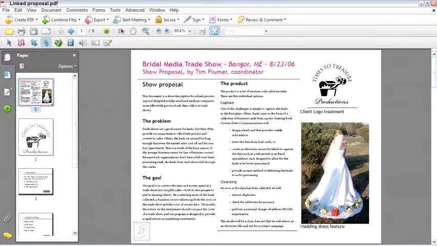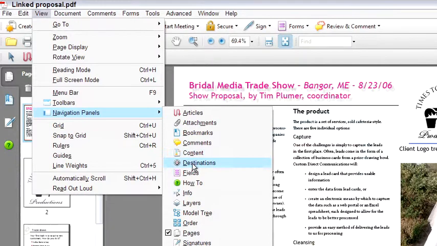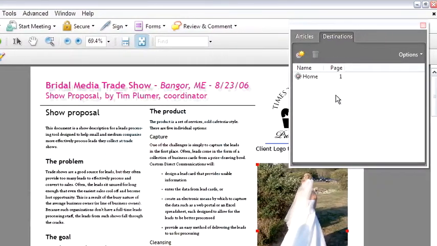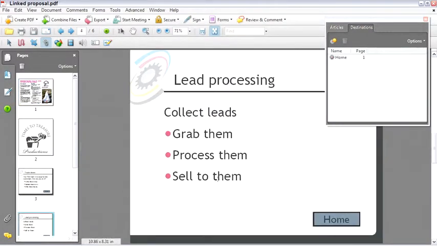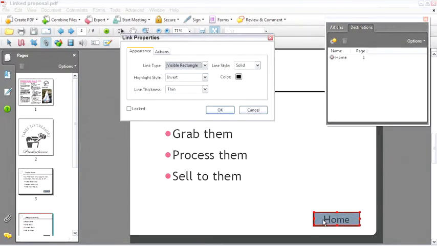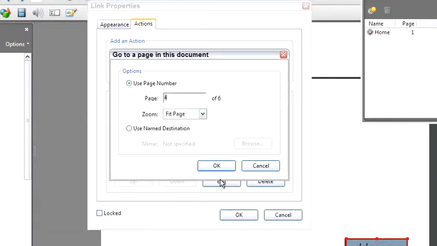No matter where they are on these pages that have the Home button, I want them to jump right to this page. So to create a named destination, I went to the View, Navigation Panels, Destinations panel, and here we have our destinations. There is already a destination here called Home. So to use the destination, I'll simply return to the page where I placed the link, double-click the link to edit it, open its actions, click the action, edit the action, and here in this Edit Actions dialog box, instead of going to a page number, I'm going to select Use Named Destination.